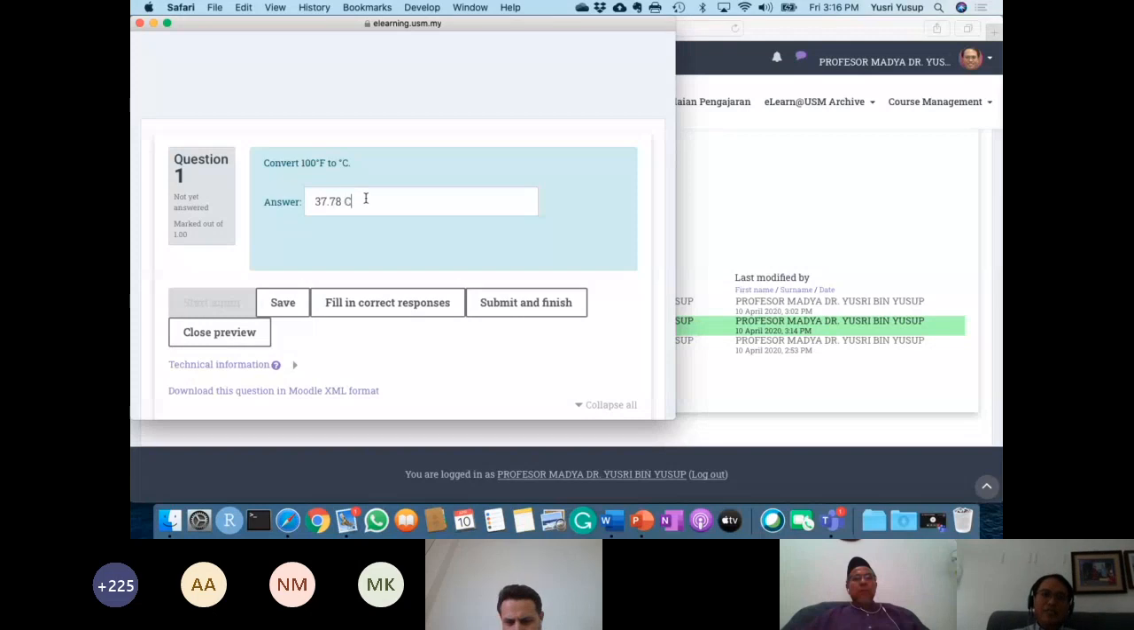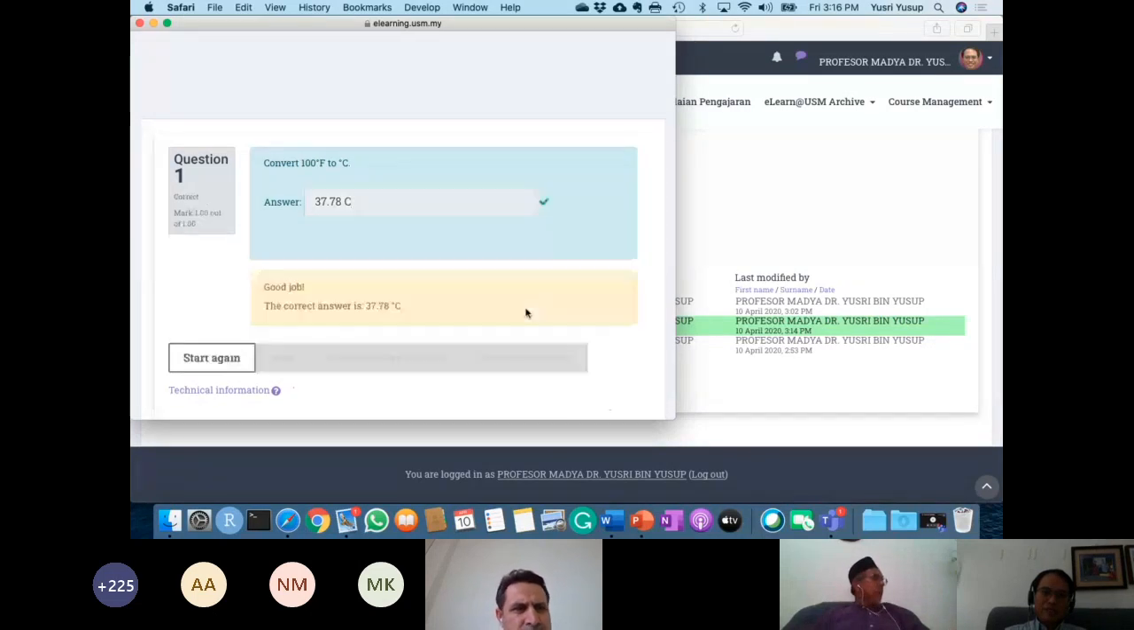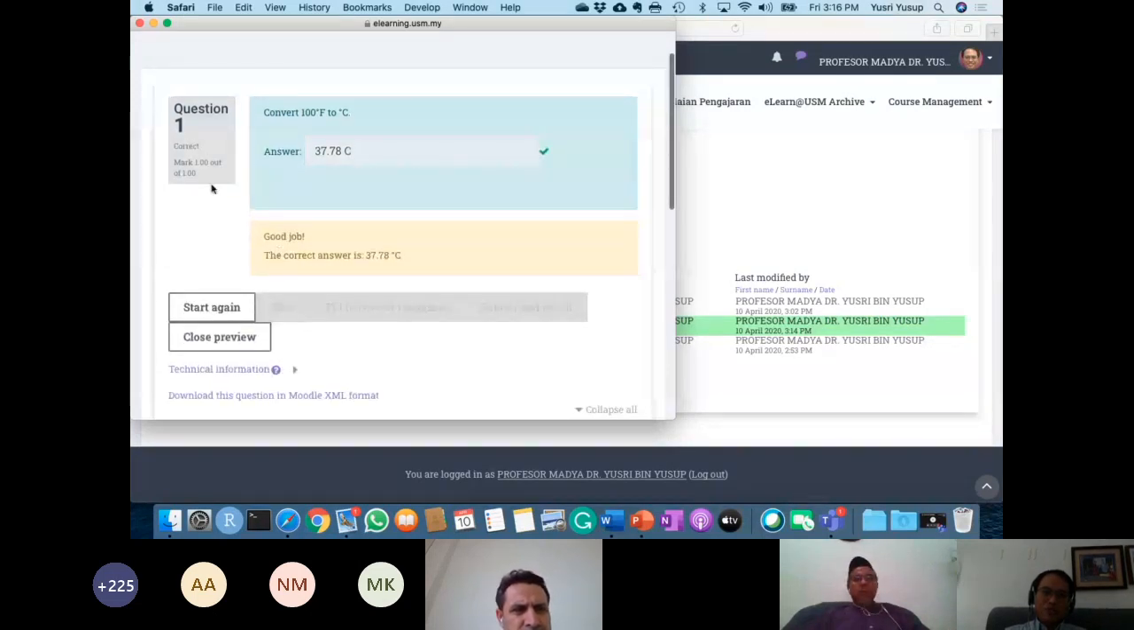37.78 C without the degree? Because I give C as an option as correct option 2. So I click submit and finish. Good job. I get the full mark because the C here is part of the list that we accept for the units.